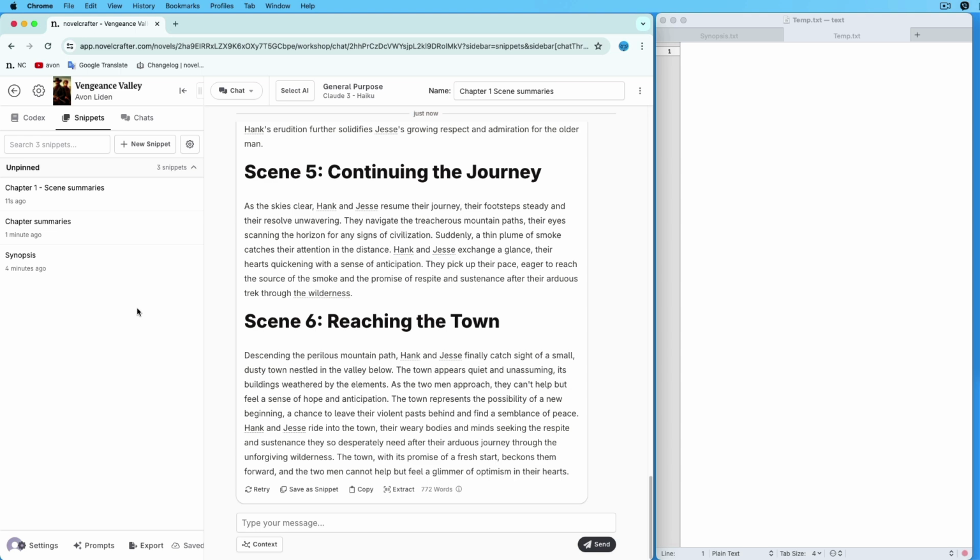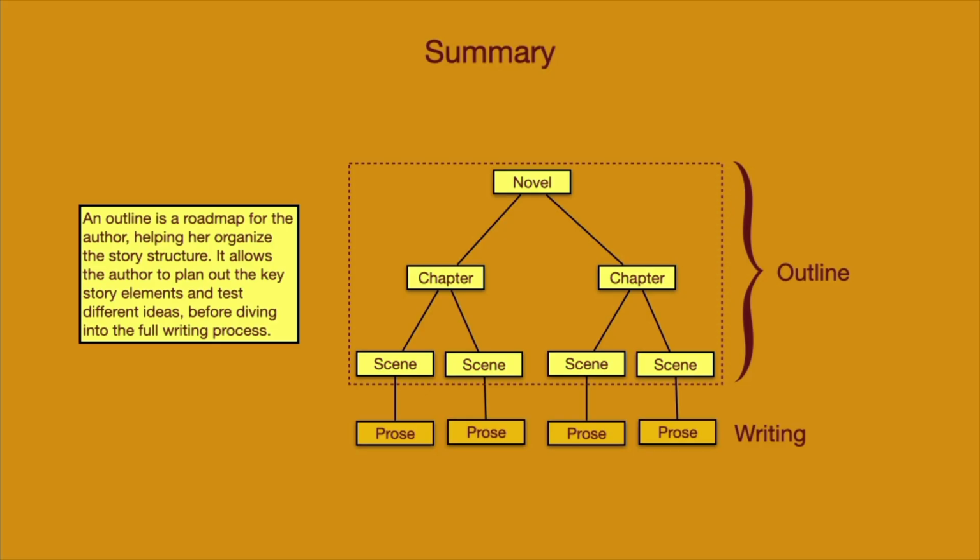Okay, let's summarize. So in summary, an outline is a roadmap for the author, helping her organize the story structure. The writing of prose is not a part of the outline. The outline serves as a scaffolding for producing the prose.